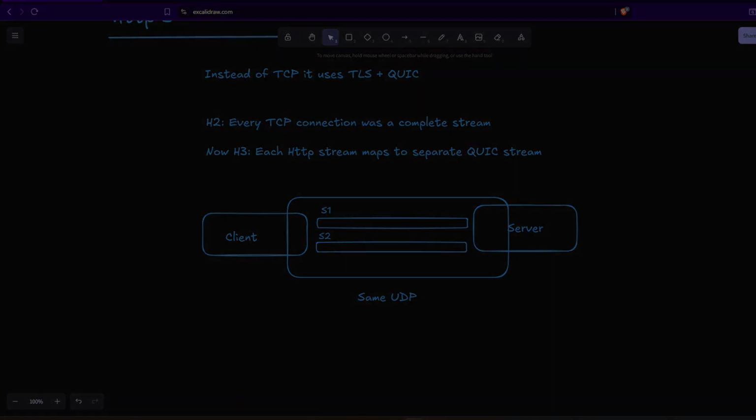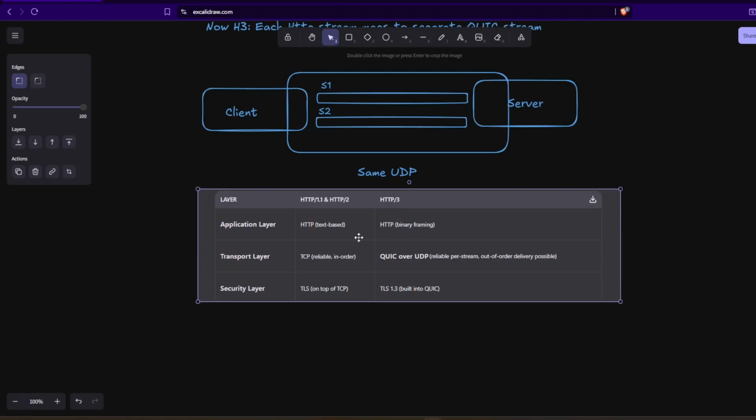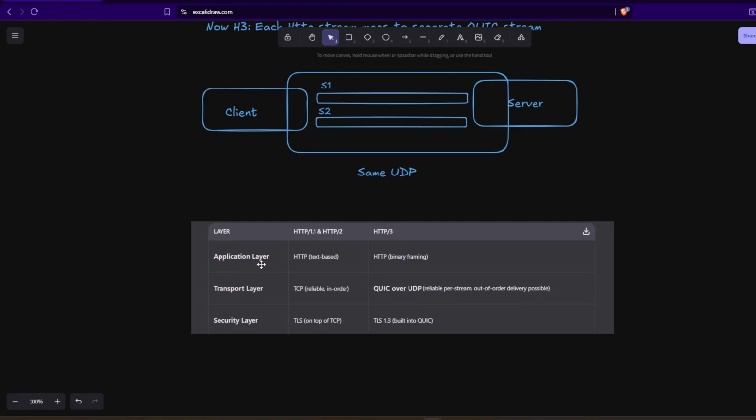So a comparison between HTTP 1, HTTP 2 and HTTP 3 would look something like this. Over here you can see at the application layer we are using HTTP. In HTTP 1 and HTTP 2 it is text based, whereas for HTTP 3 it is binary formatting. But the important thing to understand is the transport layer, this is TCP, whereas this is the Quick UDP Internet Connection or QUIC. At the security layer here is TLS, and here it is TLS 1.3 built on top of QUIC.